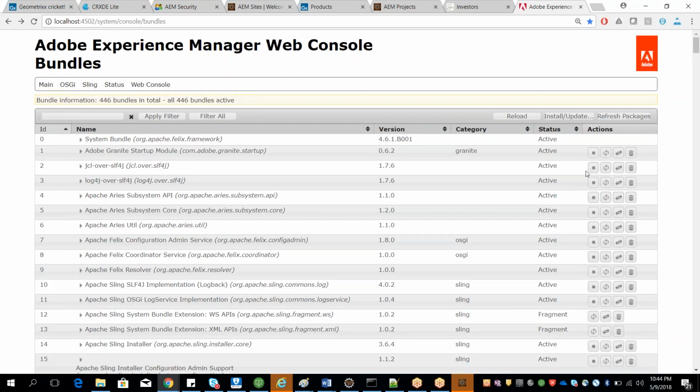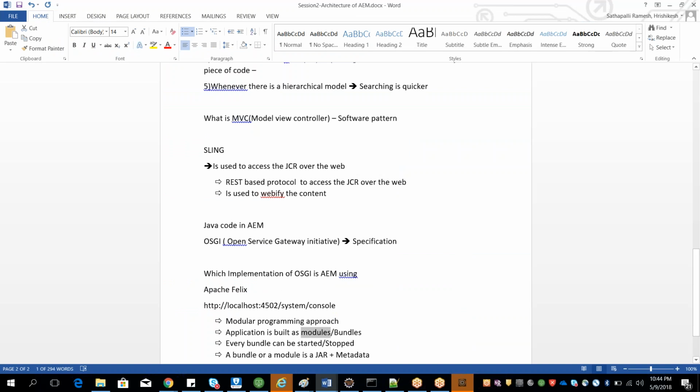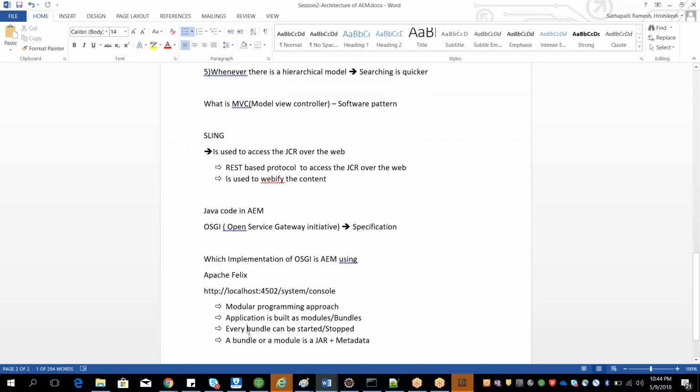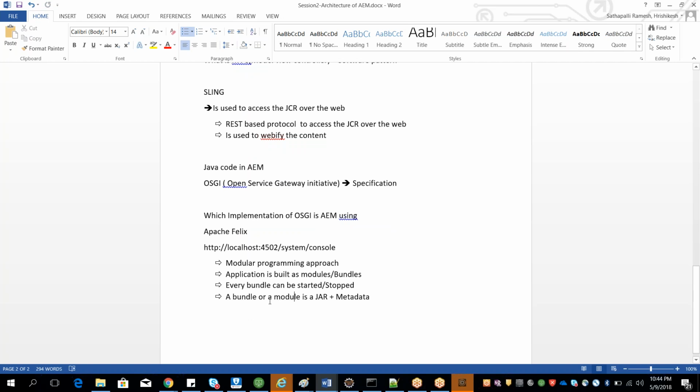And I could start it at this module level. For example, if I'm working on Hybris, I will have one module or bundle for Hybris. If I'm working on Salesforce integration with my AEM, I'll have one module or bundle. That would be a jar. And I can just start or stop at a modular level. That's the advantage over here. So let's say my Hybris is having some issue. I can stop it for some time, fix it, and redeploy that bundle. That's the advantage I'm getting here. So every bundle can be started or stopped, and a bundle or a module is a jar plus metadata.